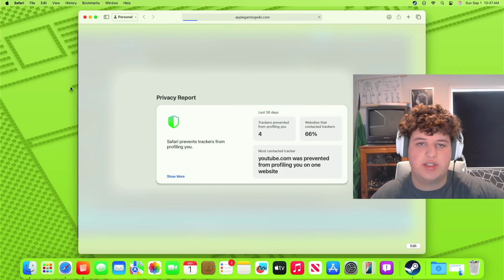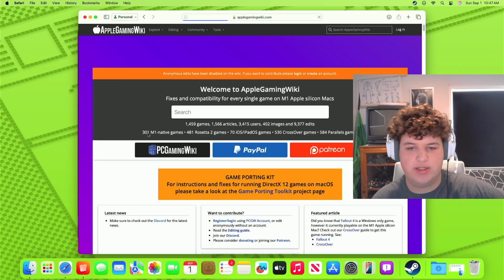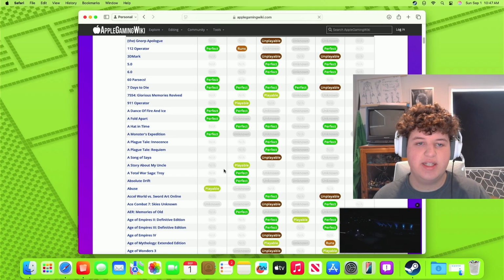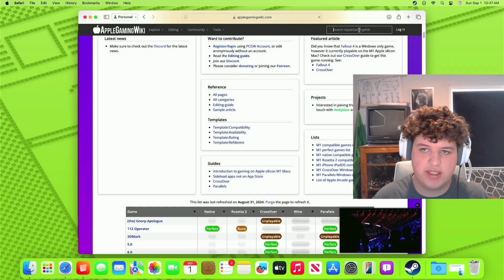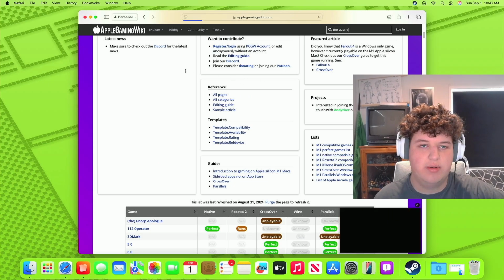If you're having trouble with games, go to the Apple Gaming Wiki. This is a really helpful website made by Andrew Tsai. He's a good YouTuber that does a lot of stuff on Game Porting Toolkit. And as you can see here, it's just a really great database. Let's check. What's a good game I played recently? The Quarry. Let's check if this is playable.